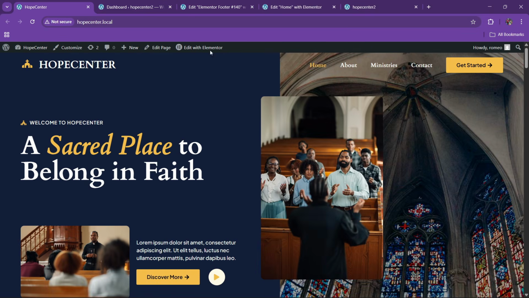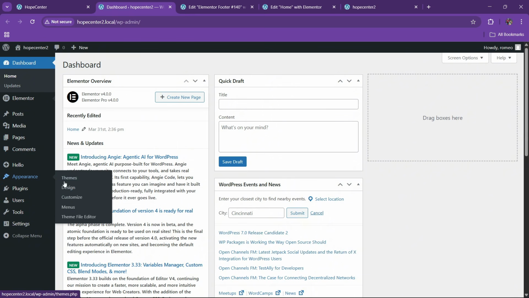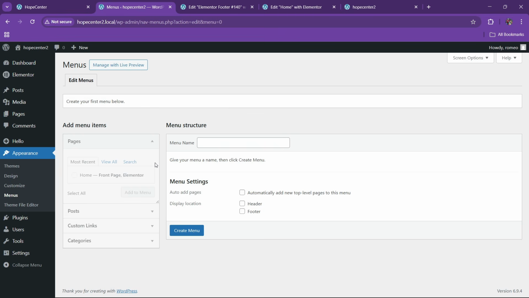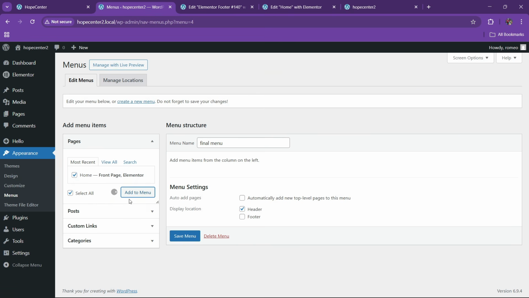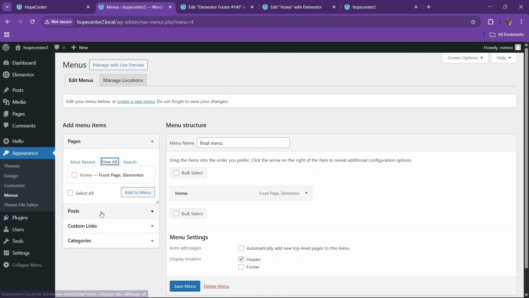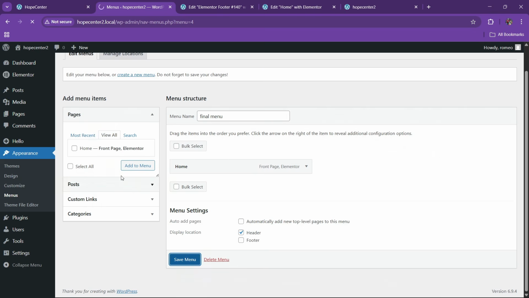Okay, so now let's make the header. So for making the header, first you have to make the panels. Go to the menus, and here we have to make the final menu header. Okay, so create menu. Now we can add this home, and here also we have to add some more pages. So let's save the menu first.